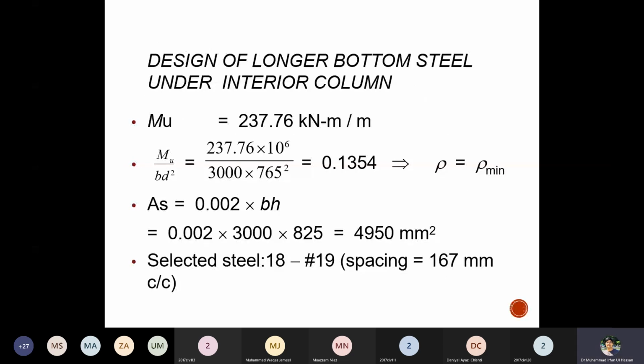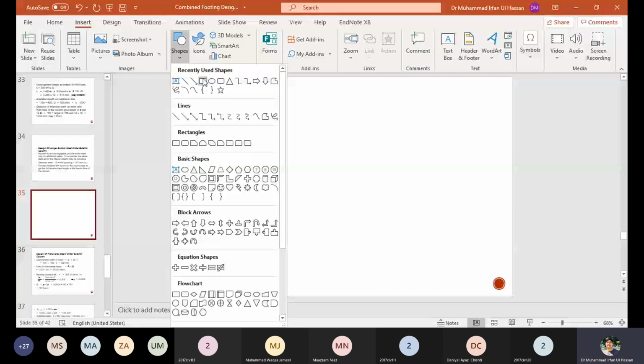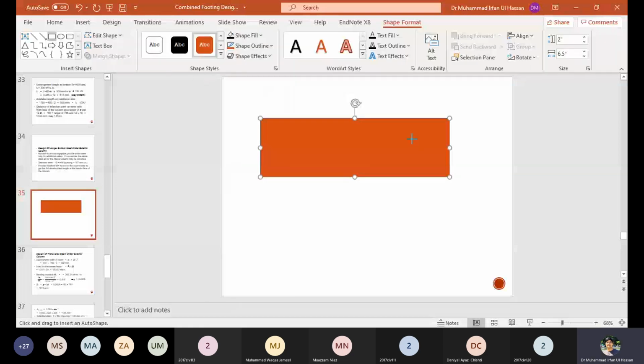Now the design of the steel in the transverse direction. I have told you that in the transverse direction, you have to consider the bandwidth. So in the transverse direction, let's say this is the footing. This is the column of the footing.